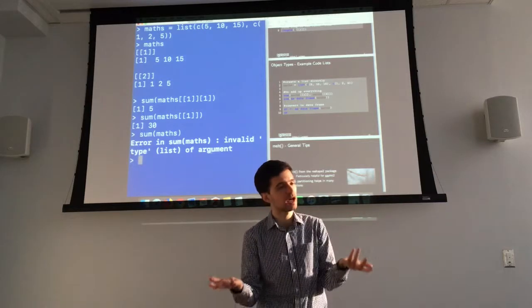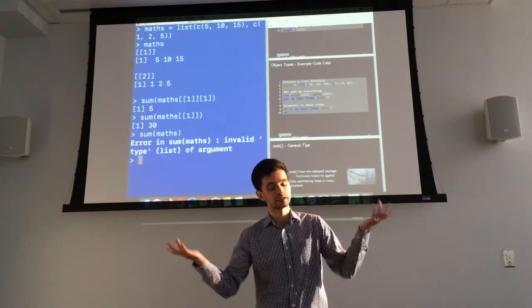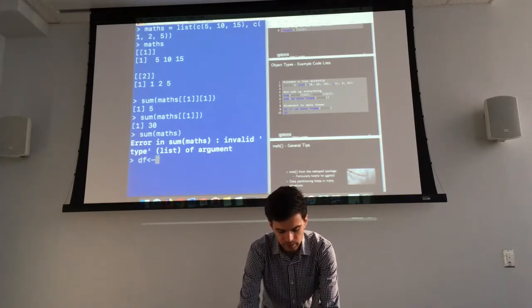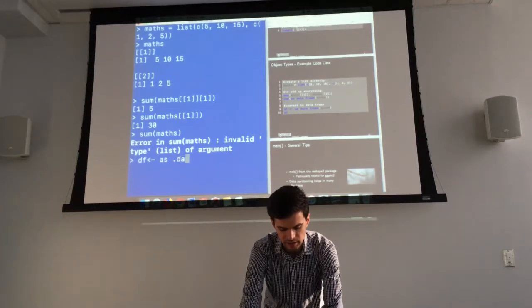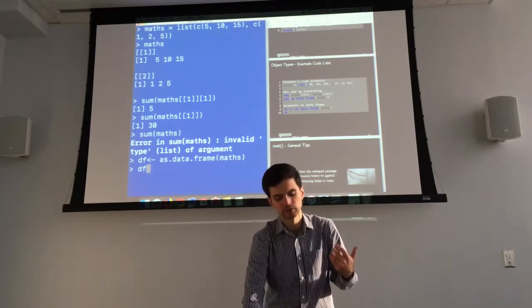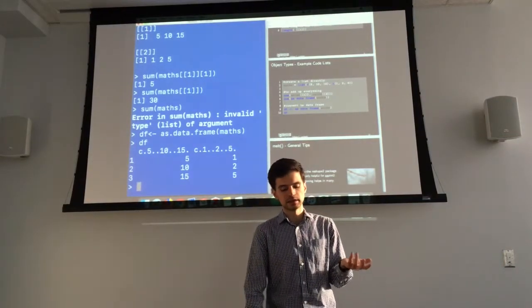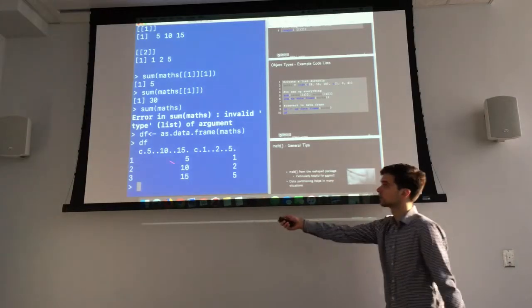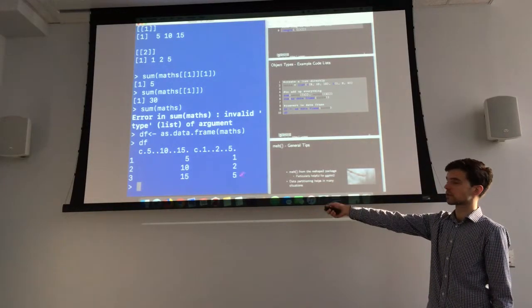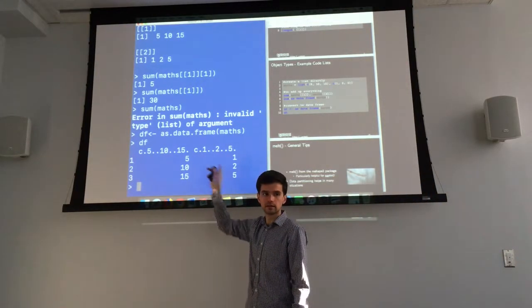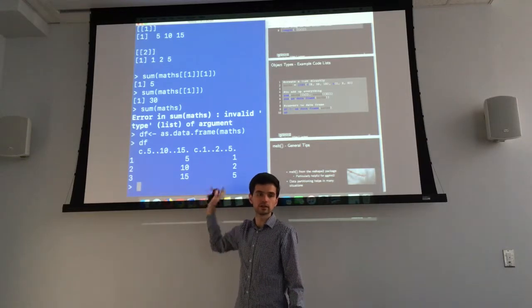But let's see what happens when we try to convert it to a data frame. So df <- as.data.frame(maths). The as.data.frame converts it to a data frame. And when we look at df, it has these weird column names, but then it automatically converted all the information to a nice matrix-like formulation.